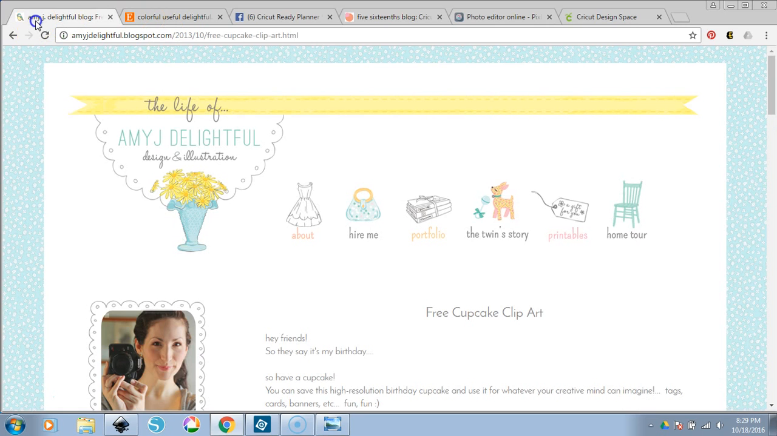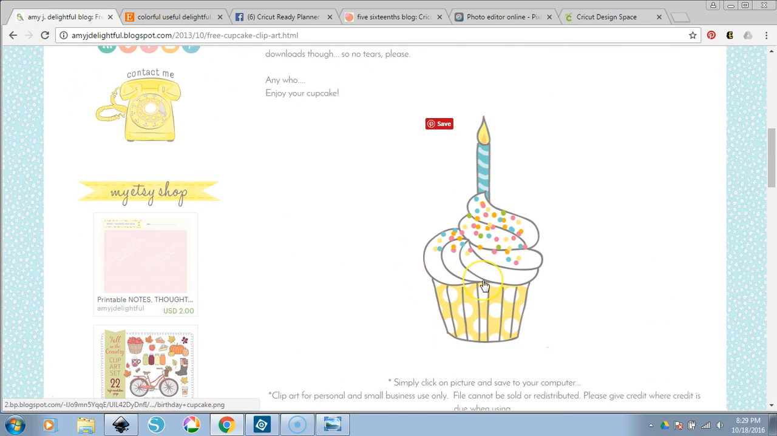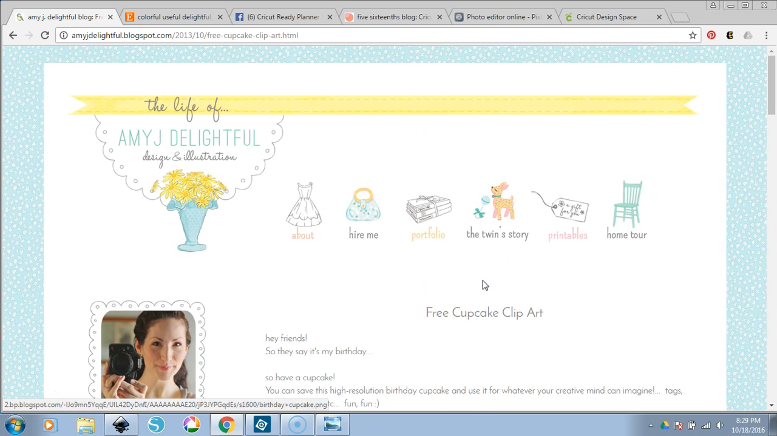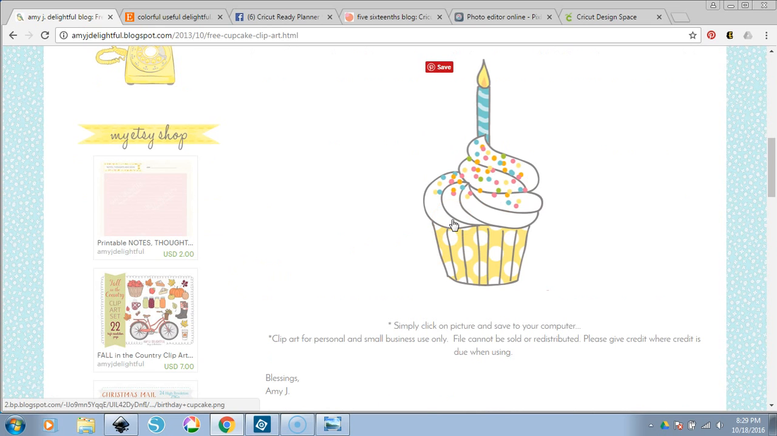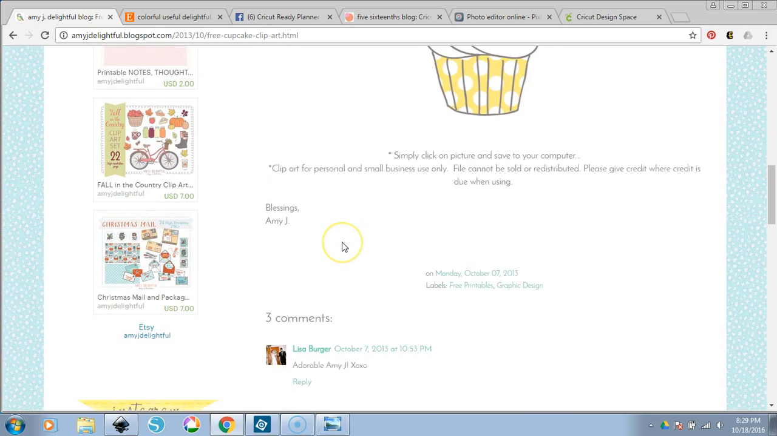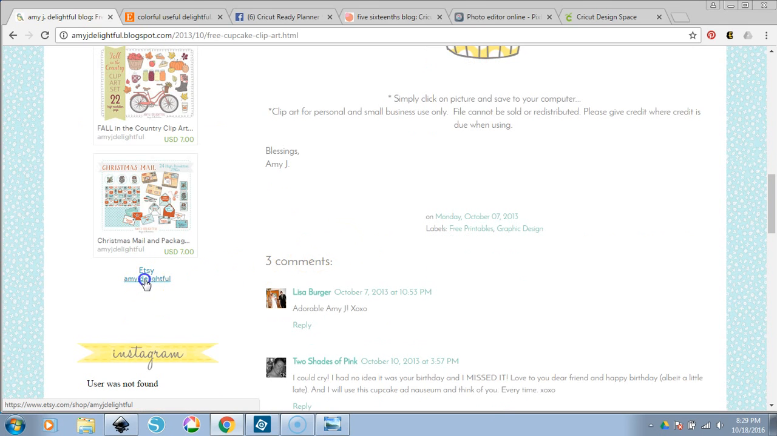So today we're going to be using this little cupcake icon here, or cupcake illustration, from the Amy J. Delightful blog. I found this little cupcake illustration and I contacted her and said, hey, can I use this in a video? And she said, sure, go ahead. So I thought I would share her shop and her blog with you. This is her shop here.